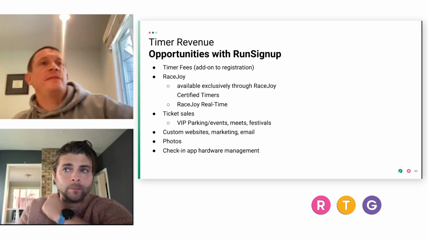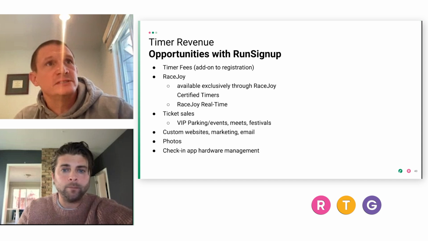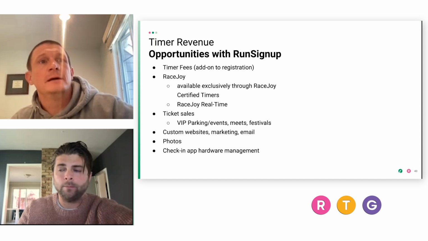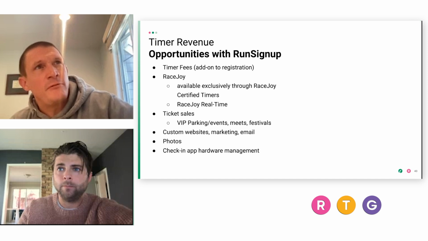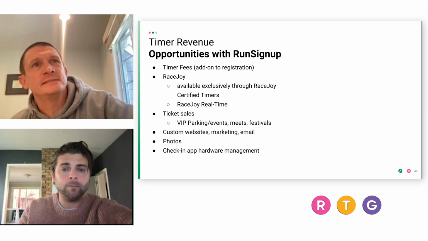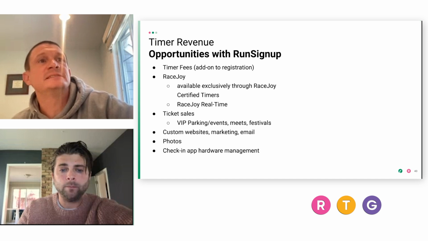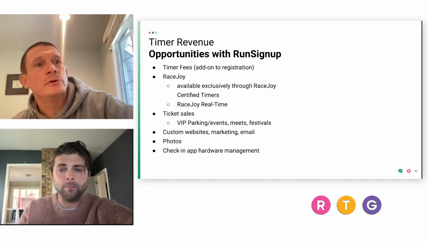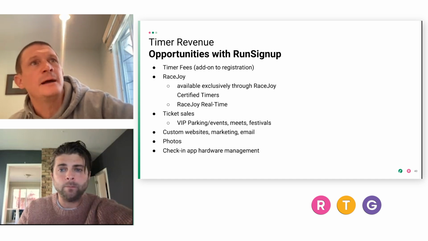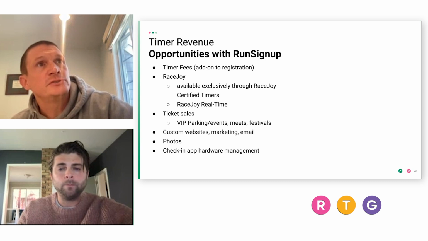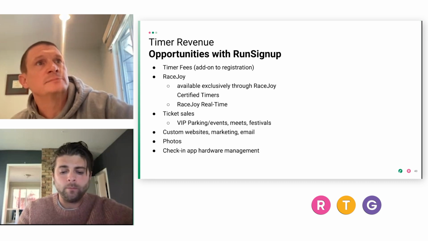Run through just a couple of things, and we can answer more questions on these later and go through some more stuff if we want. But just some timer revenue opportunities, things that exist within the RunSignup ecosystem that are maybe different from other places, or maybe unique, or don't exist other places.